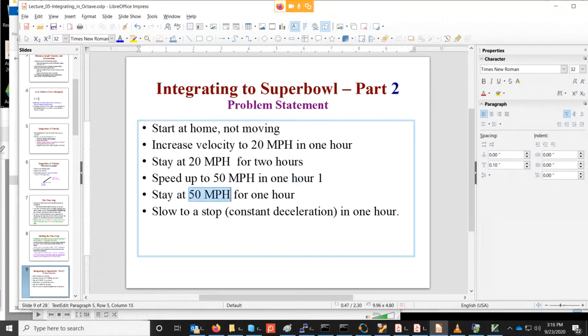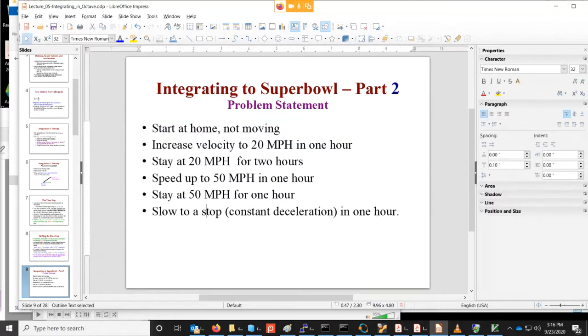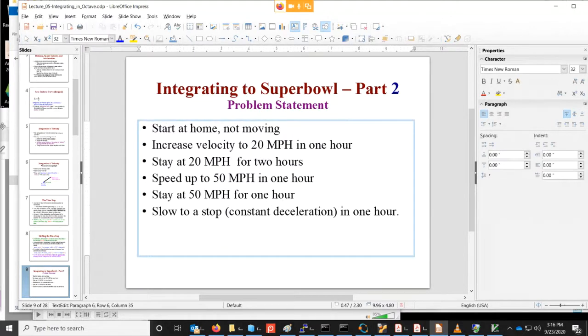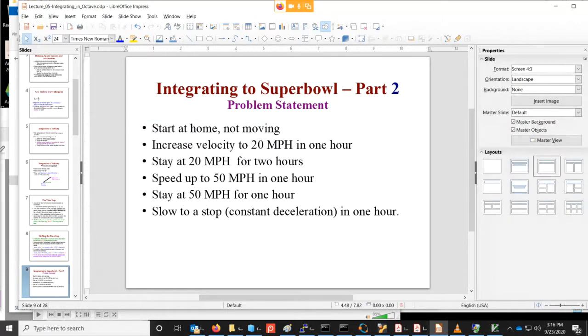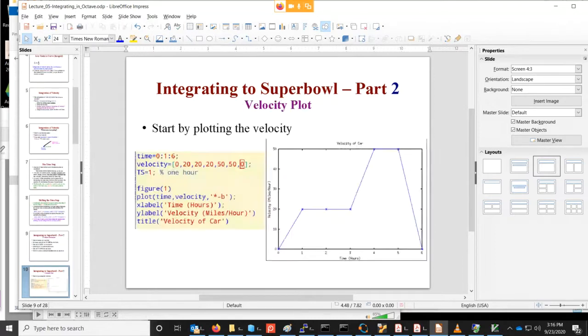And then we're going to slow back down. I'm sorry, we're going to stay at that speed, 50 miles per hour, for 1 hour. I don't know why I have an extra 1 there. And then we're going to slow down to a stop, but it's going to take us an hour to slow down. So don't get in front of me, because it takes me an hour to slow down. But this is just to make the code so that we can solve it very easily.